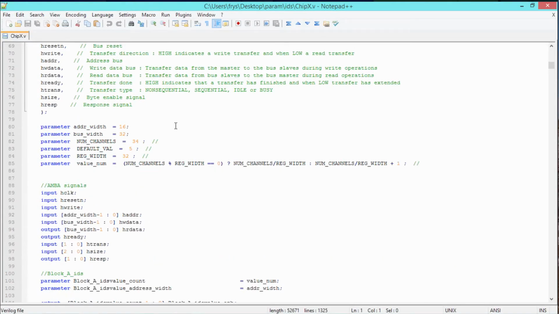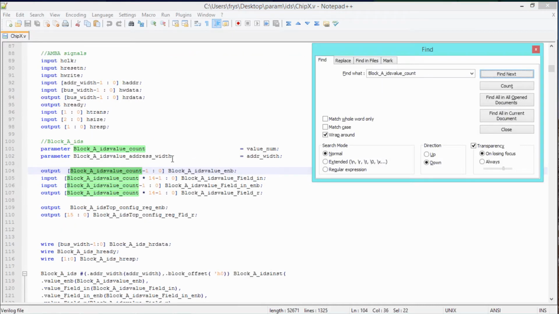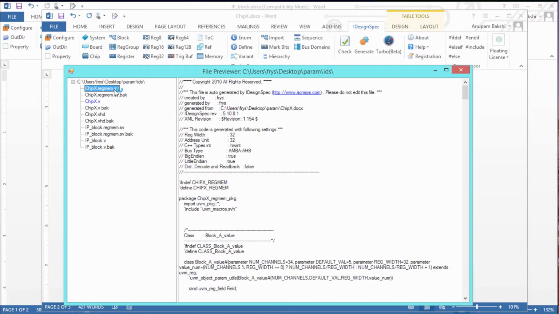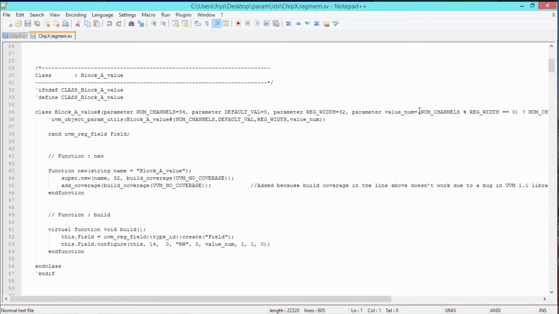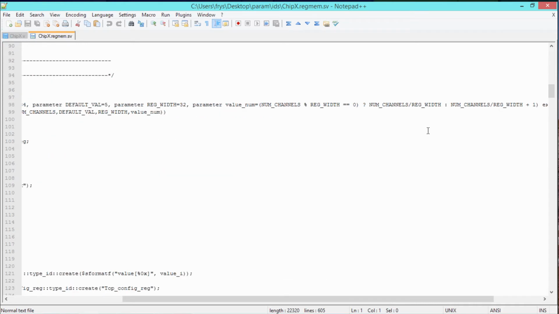Here is the Verilog output. Notice the parameters that were created. Notice also that the expression for value num came through appropriately with Verilog syntax. Let's see where value num is used. Based on the parameter, various constructs are created inside the Verilog. This is the UVM register model that got created. Notice that the value num expression came through.